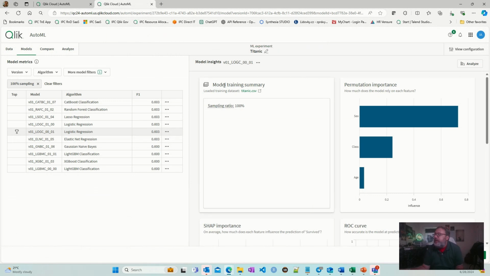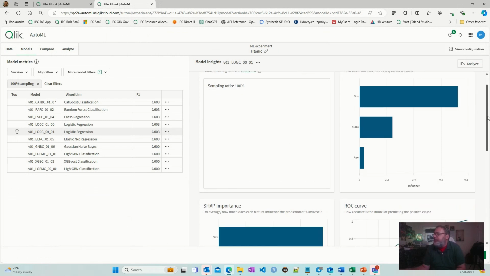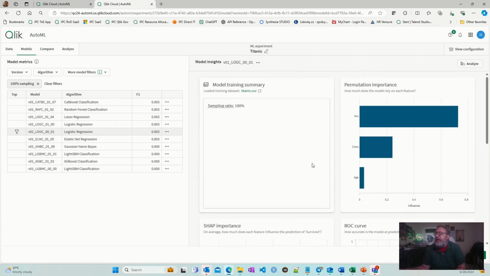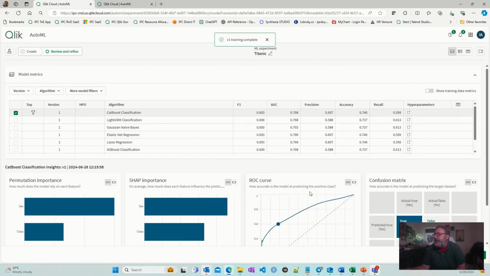Interesting. We got here a model training summary. I'm assuming this is for transparency and explanation. Decisions like, oh, these fields would drop because there's a high cardinality, or this model would drop because there's a very low performance or something like that. But pretty much that's what I would expect. And then you got permutation importance, SHAP importance, ROC, area under the curve, and confusion matrix, which is what we already have. So this is an addition to what we have here. Okay. Now, this is the current version.